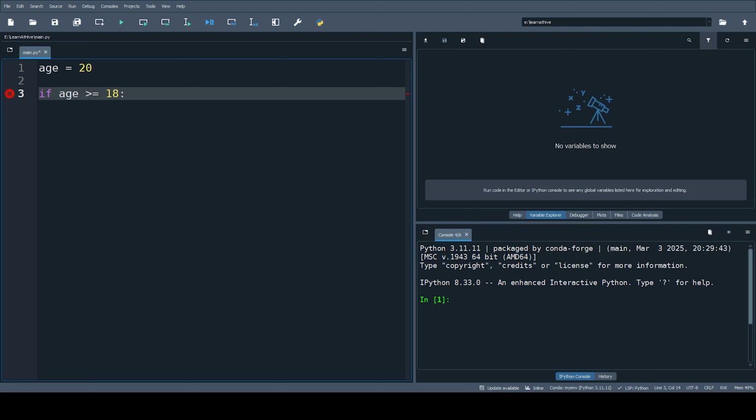18. Be careful here. In Python, the syntax of if statements are like that. First, you write your conditional statement, then the condition, and after that, you put a colon. After that, you have to be careful because we need to make an indentation.